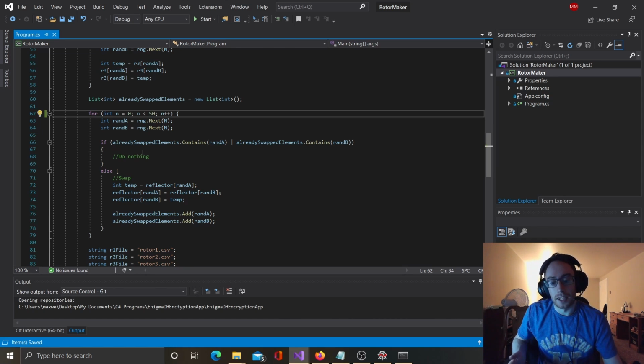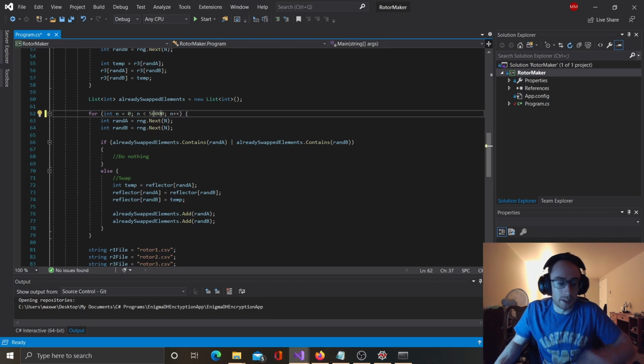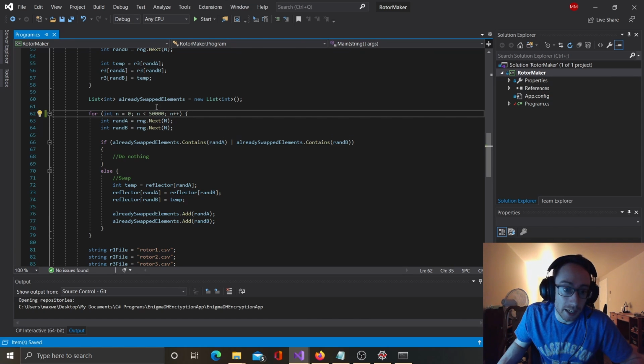So the issue with that is if you have a reflector where none of the elements get swapped, like every character just maps to itself, then the Enigma machine actually doesn't do anything because the forward pass of the Enigma machine going through all 3 rotors gets completely canceled out by the reverse pass for the end. So one way to fix this would be to ensure that most, if not all, of your symbols in your alphabet get swapped. We could just increase this from like 50 to like 50,000 or something. And so I did this.